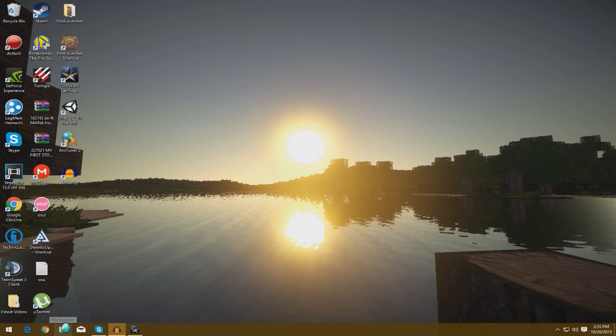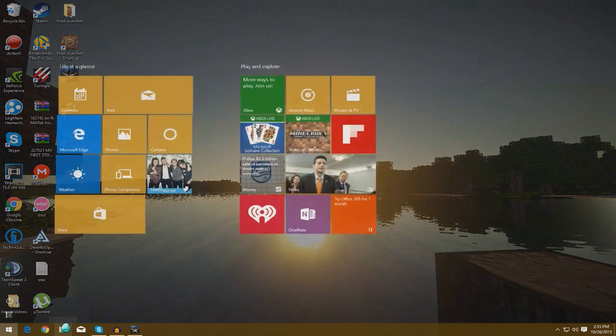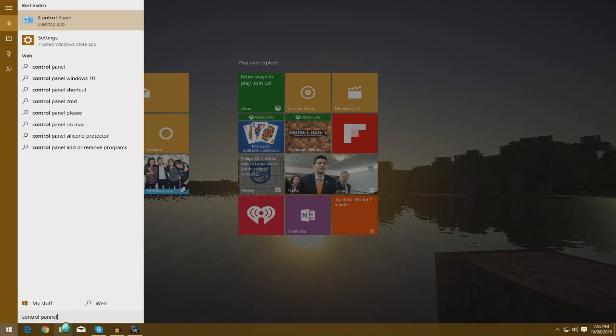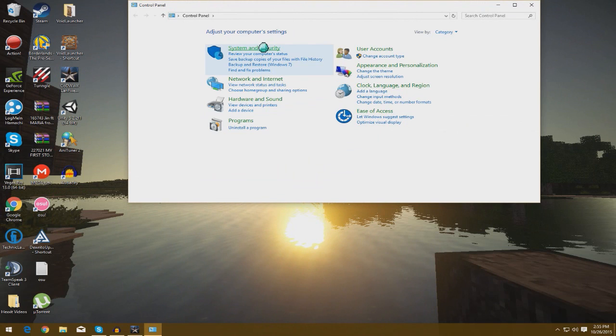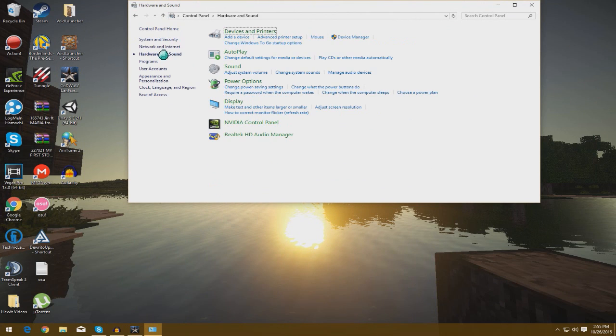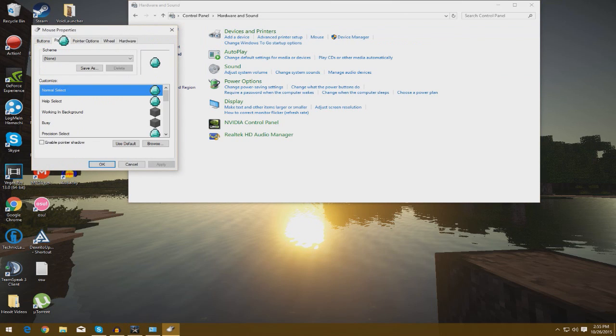What you want to do is go down to your control panel. So hit the Windows key and type in control panel. Once you do that, go to System and Security, Hardware and Sound, Devices and Printers. Now, right under Devices and Printers, you want to click on Mouse, Pointers, and then this is where you can change everything.